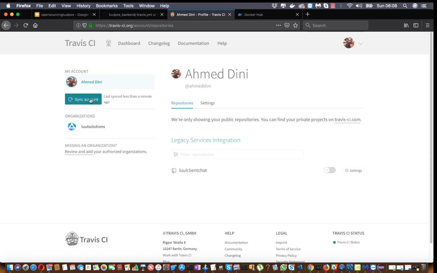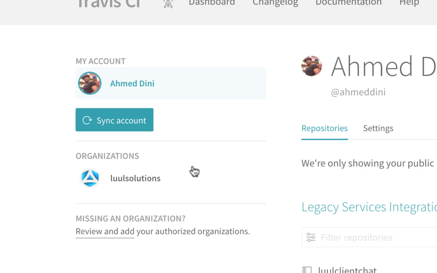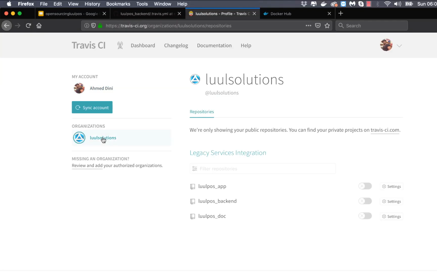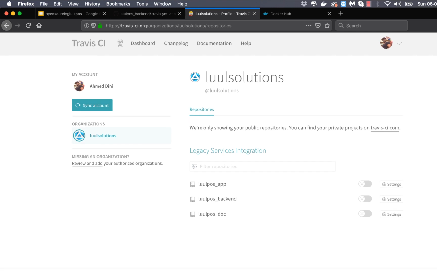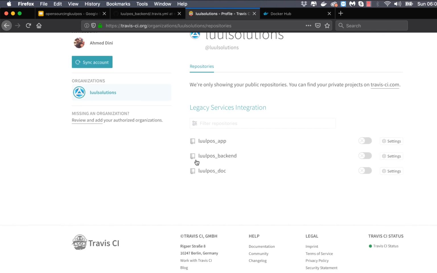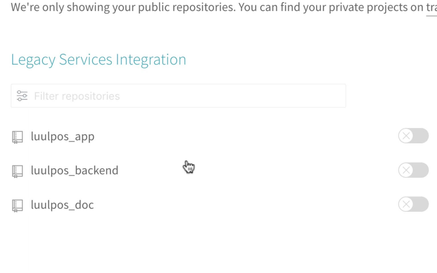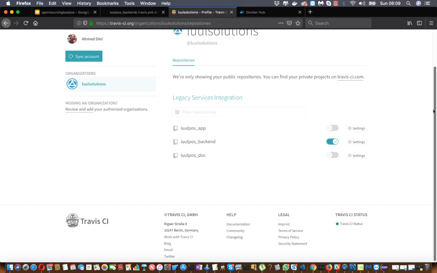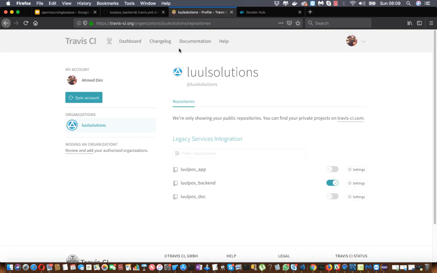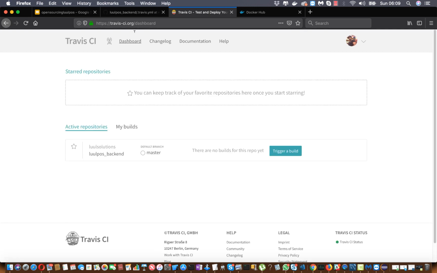So first thing we need to do is sync our account. And because we configured it under the organization Luul Solutions, we have to click this, otherwise you won't see the repositories. And the particular one we're interested in that we've created is the LuulPOS plugin, which we need to enable here. Now it is enabled, and Travis should be able to build our application.